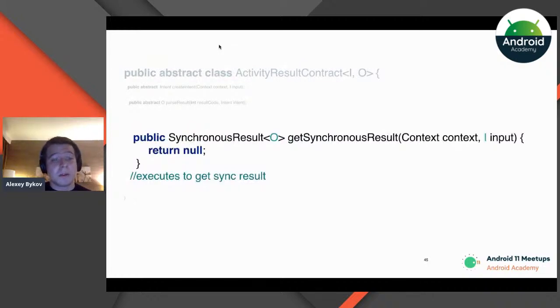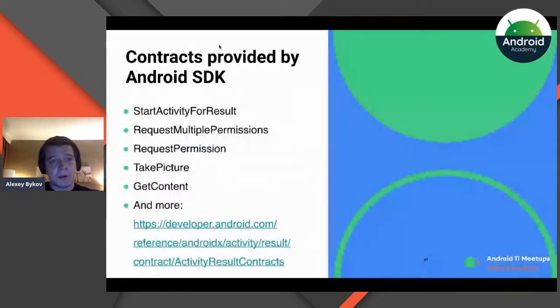It may not be quite understandable, but it can be useful if we can get our results synchronously. For example, if we are using permissions, we can check it and request. So actually, we get a synchronous result for this. And we have a lot of contracts implemented for us by Google. Like StartActivityForResult, RequestMultiplePermissions, RequestPermission, TakePicture, and so on.